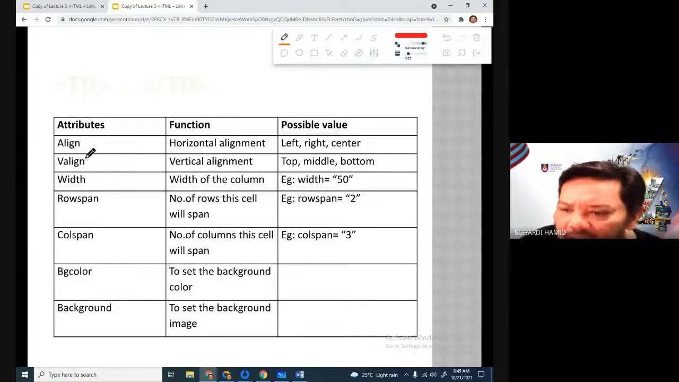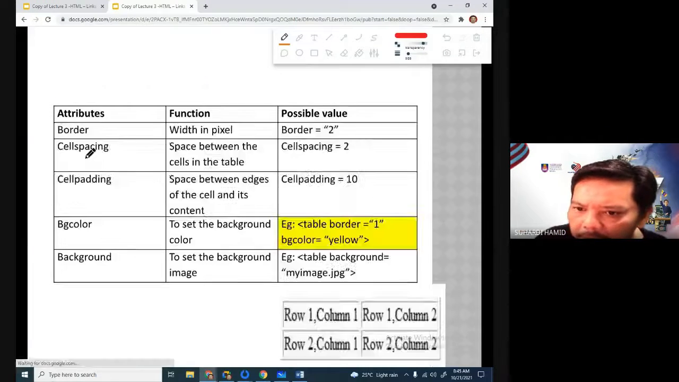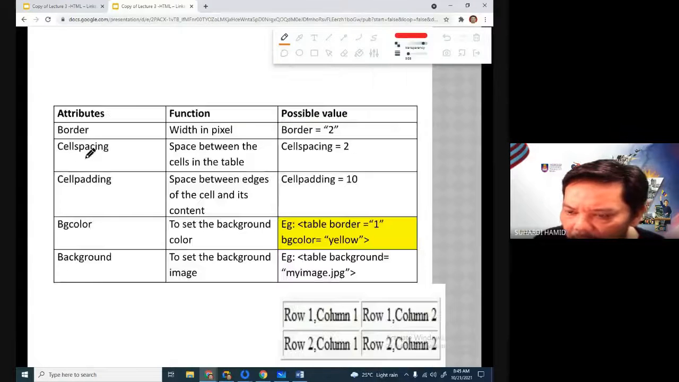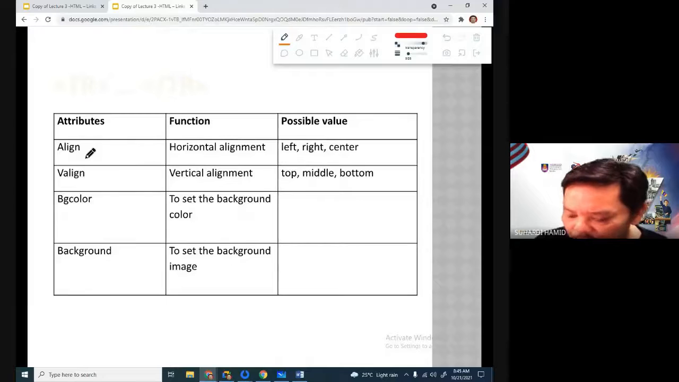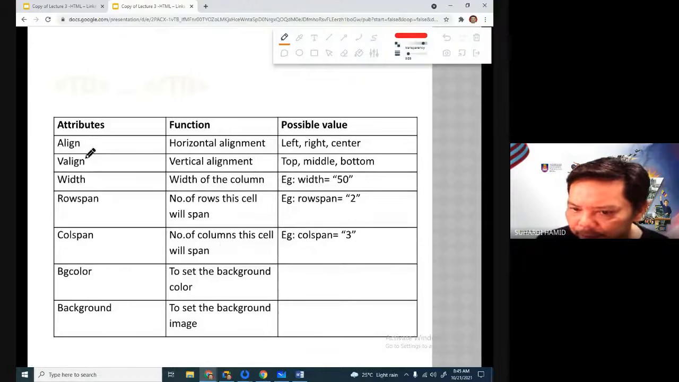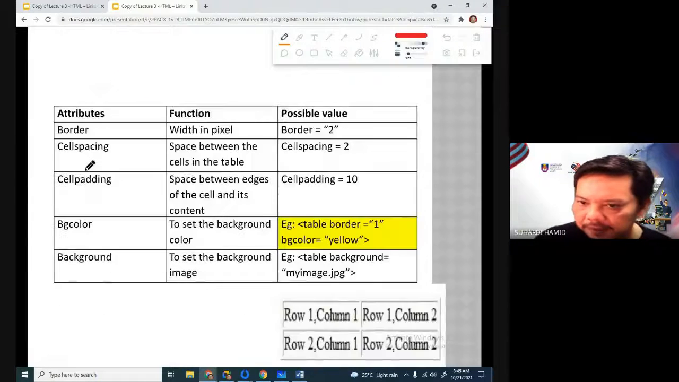Well, generally, I believe what the slide is trying to tell you is that these are the things that you can do with table. These are the attributes for TR. These are the attributes for the cell, the TD. Let me write it down. Attributes for table.